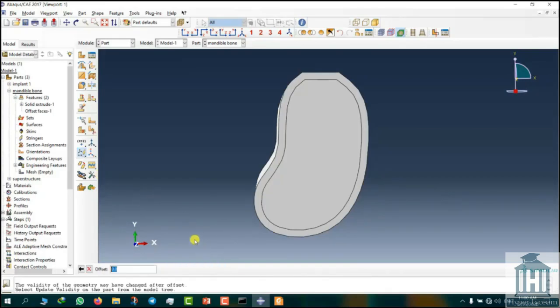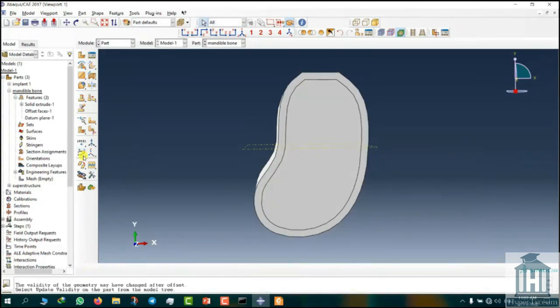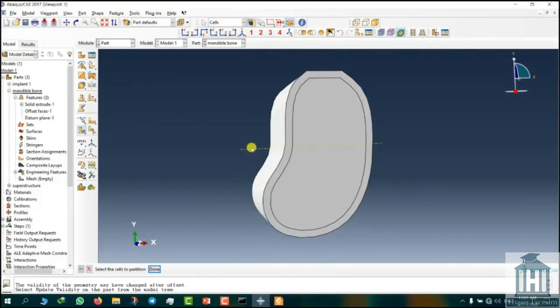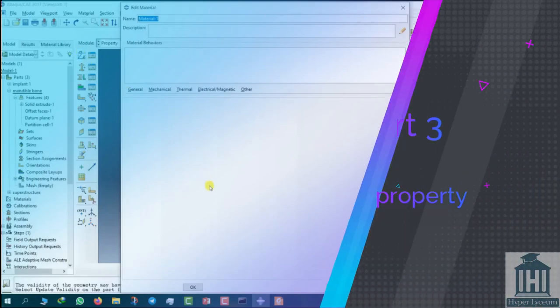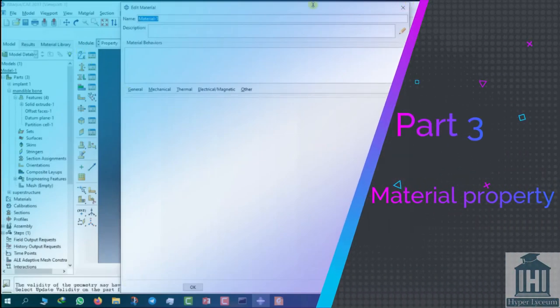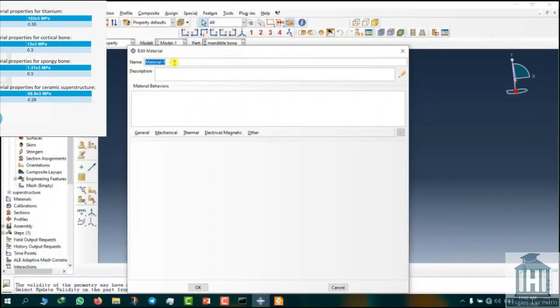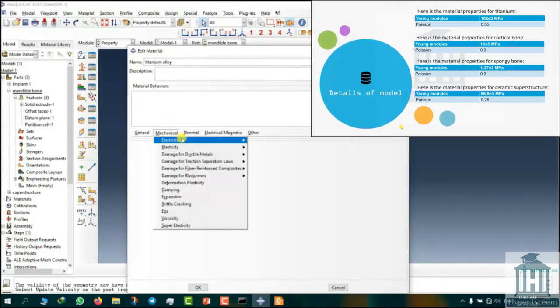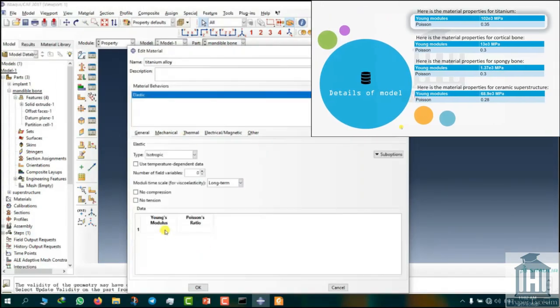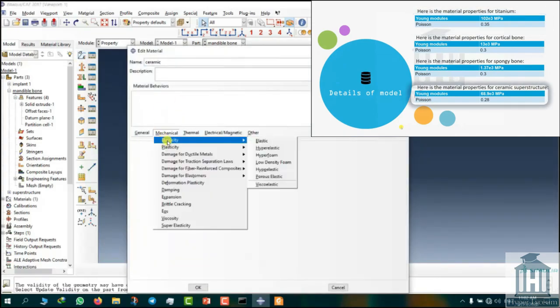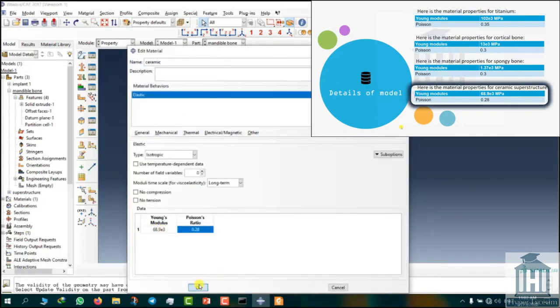To start with, create a partition as shown, then go to the property module and define the materials that were mentioned at the beginning of the video. For example, for titanium alloy in the mechanical tab, find the elastic properties under the elasticity and type in its respective Young's modulus and Poisson's ratio. Then do the same for ceramic, spongy, and cortical bone materials.